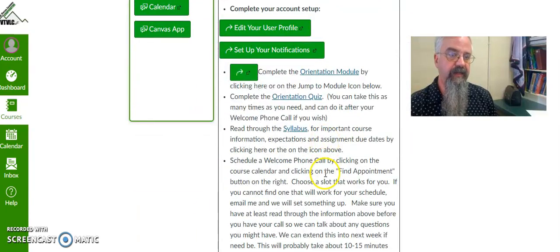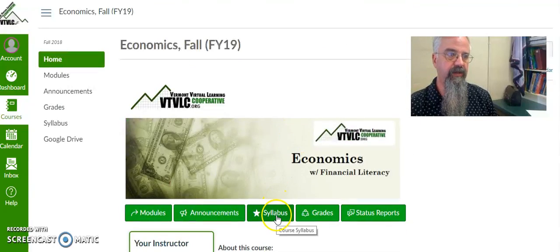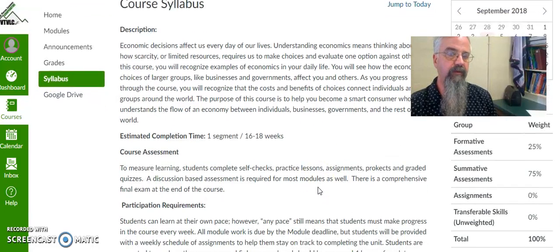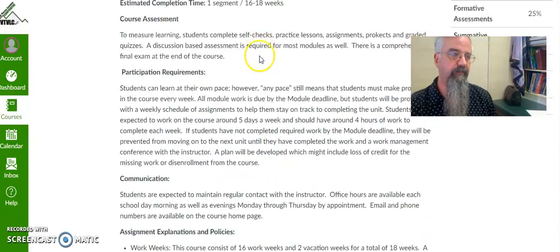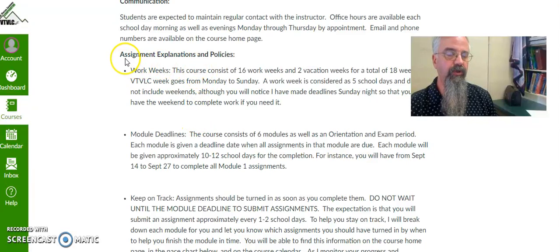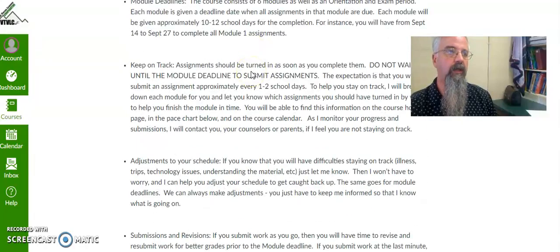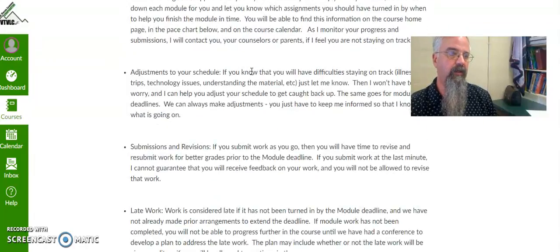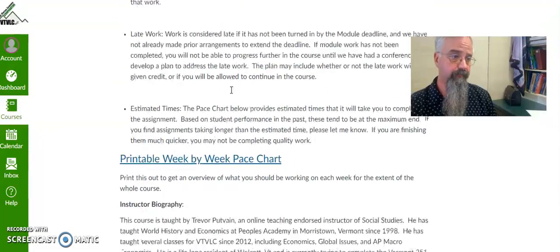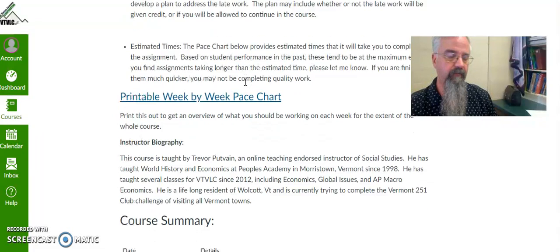Okay, then the next place that I want you to check for information is the course syllabus. And again, you can access that here, or here, or here. There is some important course information in here: description, participation requirements, communication. What's really important here is the assignment explanation and policies, so what we do about late work, making up work, adjusting your schedule, all really important information that you want to make sure that you're aware of.